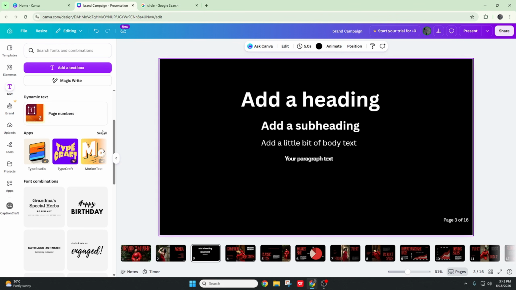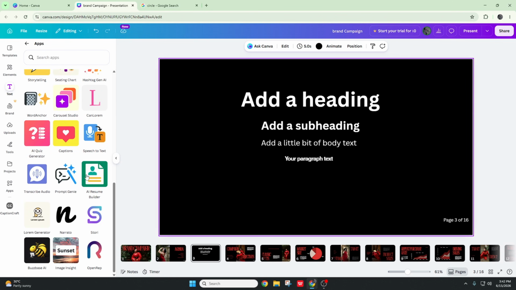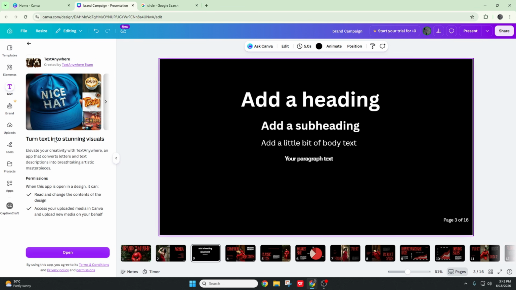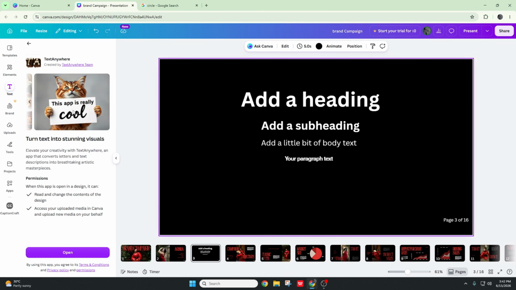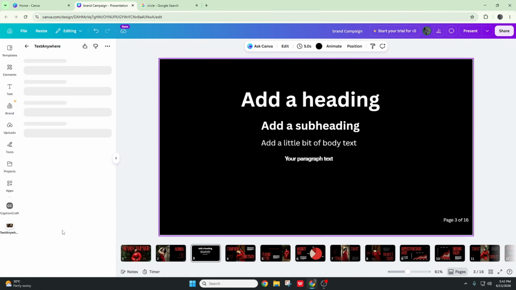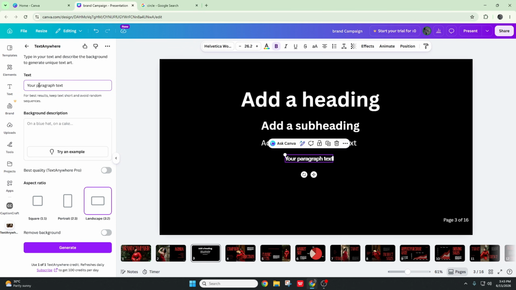And then we have apps. Most of the apps are premium, but again you can explore all the apps. We have 3D apps, we have a lot of apps which work with fonts, turn text into stunning visual. So you can just type a text and then AI will create something for you. If we click open, let's explore this. Okay, let's say my cat.